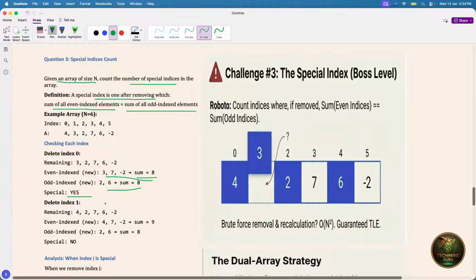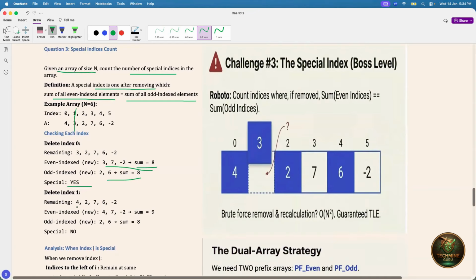Now let's see if we delete index I equal to 1. What will be our array? 4, 2 is removed, so 4, 7, 6 and minus 2. Wait, the array is 4, 2, 7, 6 and minus 2 with the element at index 1 deleted. The even index sum is 4, 7 and minus 2, whose sum is 9. The odd index elements are 2 and 6, whose sum is 8. These two sums are not equal, so this is not a special index. The question says we have to count such indices, that is, how many special indices are there in the array.